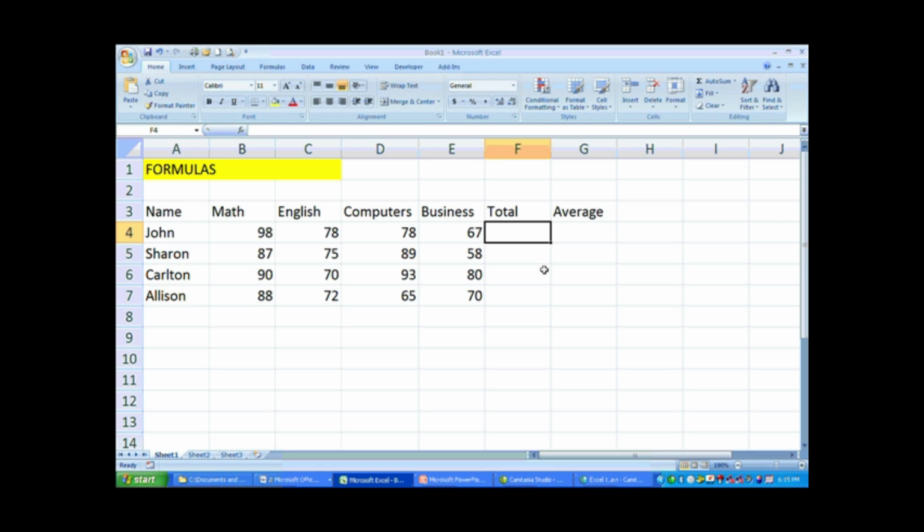The first thing in all formulas is equals. We want to add John's 4 grades together. And if we were doing it in math, we would do 98 plus 78 plus 78 plus 67. But in Excel, we use the cell address and not the number that's in the cell. So we type in equals, we take our mouse pointer to John's first grade and select it by clicking once on the left mouse button. Notice that the cell address appears in your active cell.